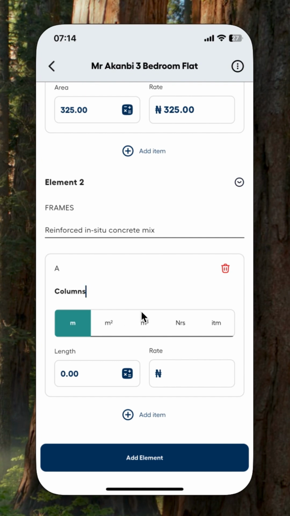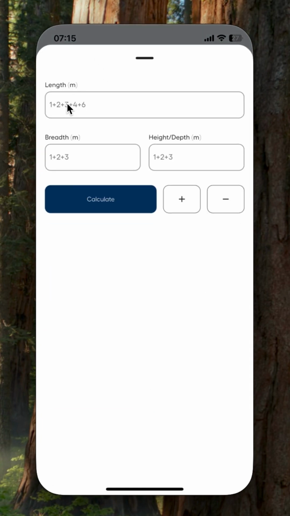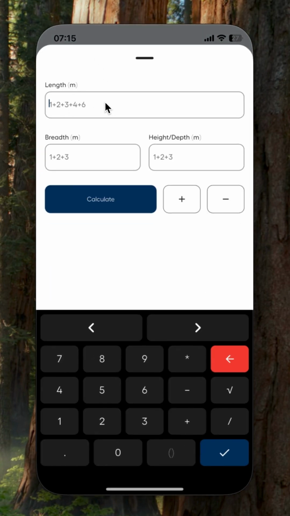Under our columns, we know that columns is a meter cube. So you just select meter cube here, right? When you click on this meter cube, let's assume that we are measuring the length of our column. Let's say the length of our column, since we are not doing one big column, is 0.45. Then the breadth, let's say 0.23, right? And let's say that the height is 3, since we are still doing a single floor.